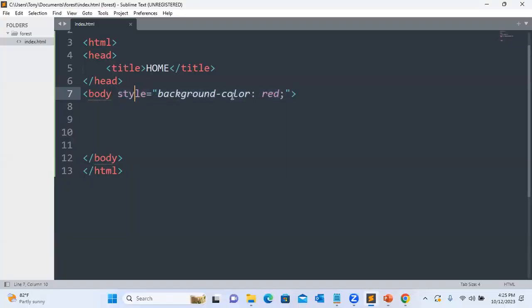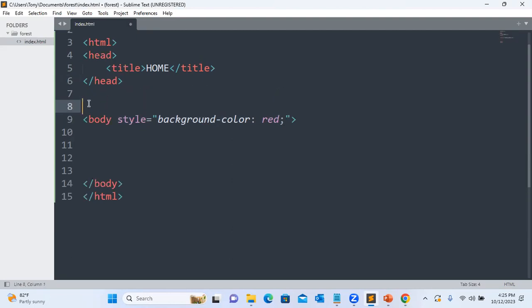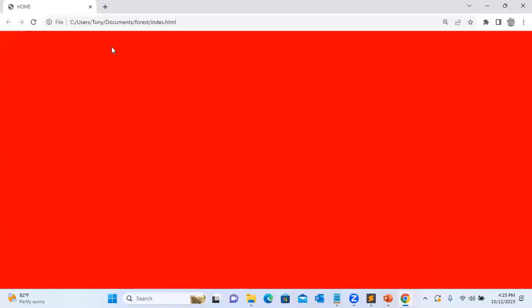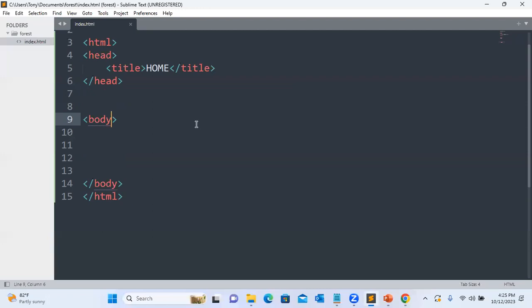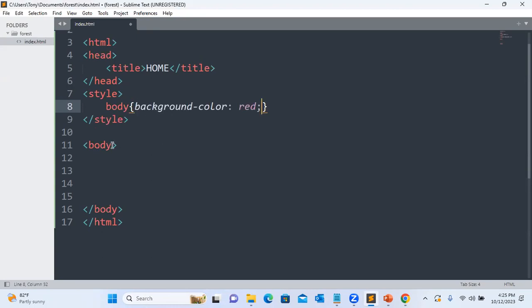Now, for the internal CSS, it means that if I want to apply the same background color, let's say the color is red, but this time I want to use the internal CSS, I will come below the head and then have style. This time around, you don't need to worry about this, just get rid of that. And then you have this style, then say body, and then paste it like that. So there's a difference between the inline style CSS and the internal CSS. So this is the internal CSS.